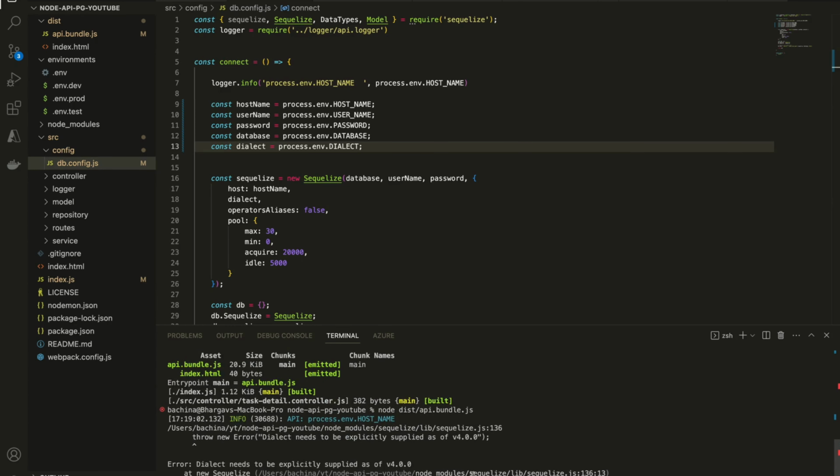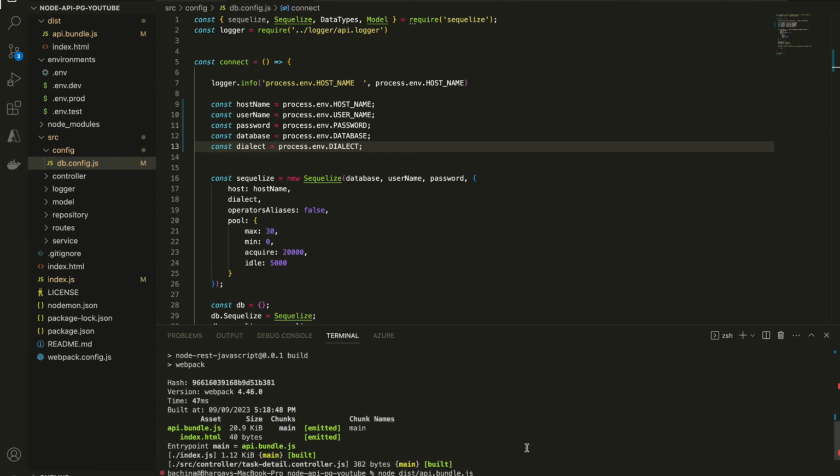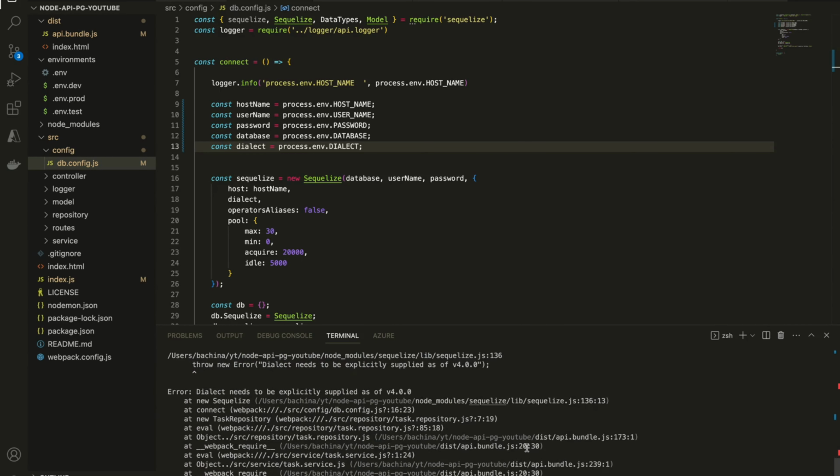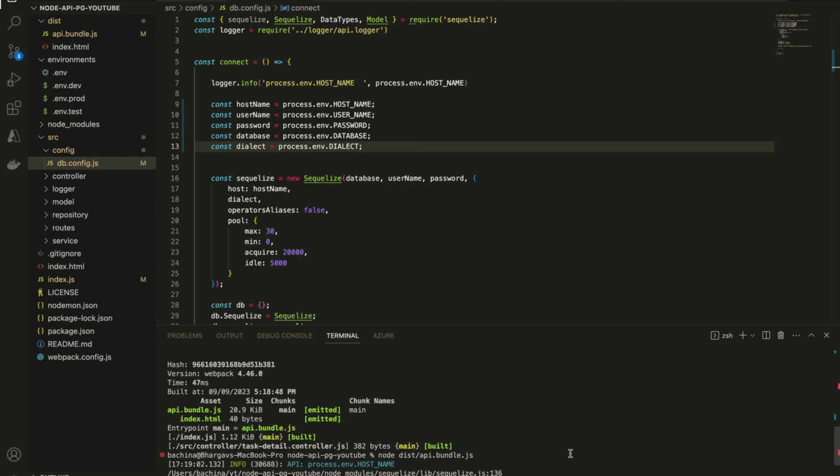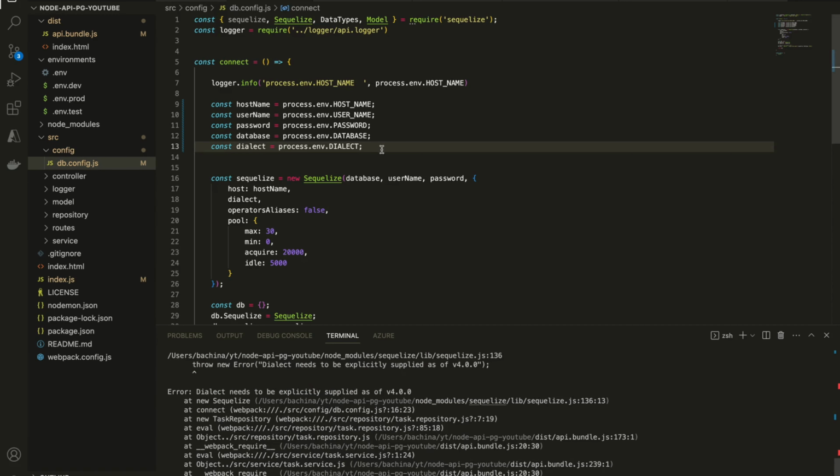Now you can see it is not able to find the values. That's why we had this connection error, where it is not able to connect to the database, because it is not getting the values from .env files.